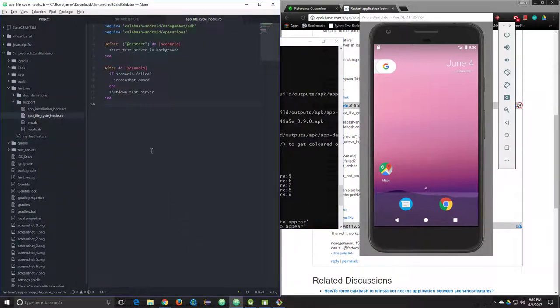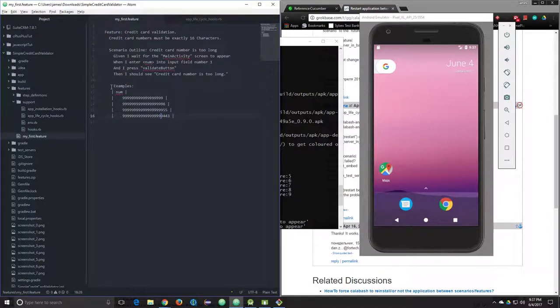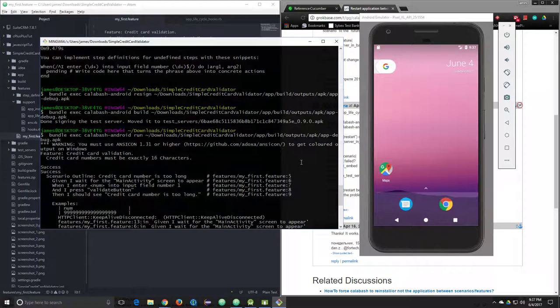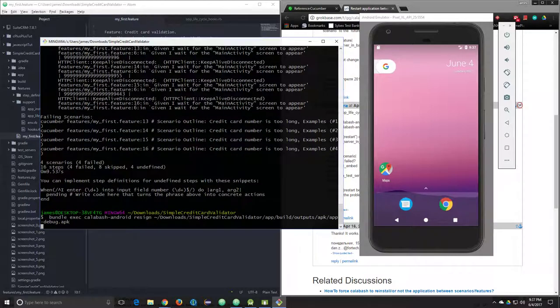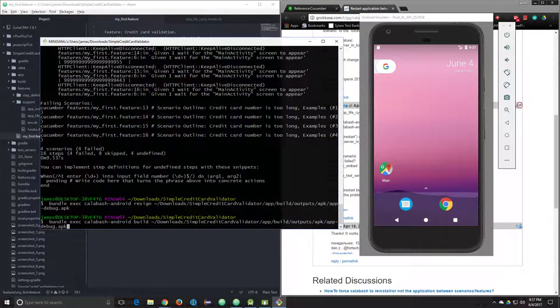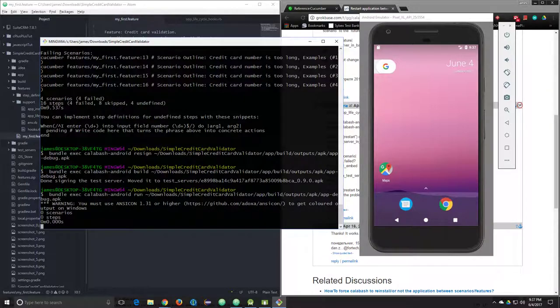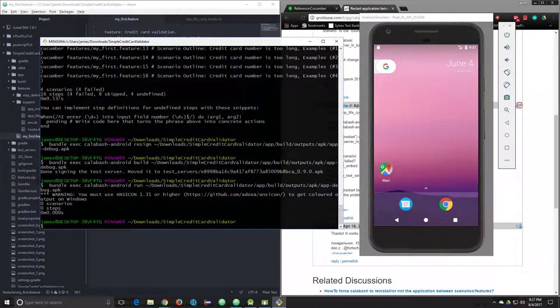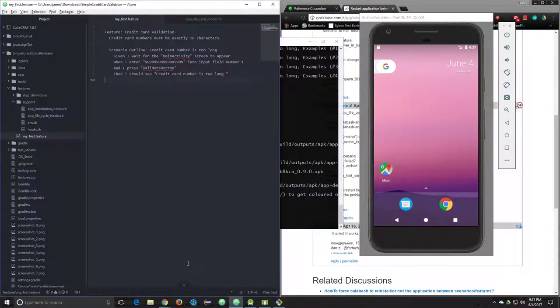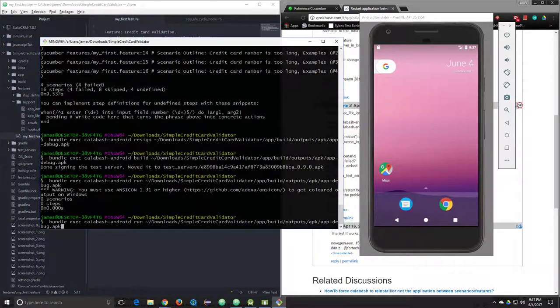It should start up the application. Let's go ahead and revert our change and see what happens. So I'm just going to cut this out of here. And let's go ahead and resign it. Build it. Run it and see what happens. Zero scenarios. Oh, okay. So I forgot to move the outline. I'll probably just run it.